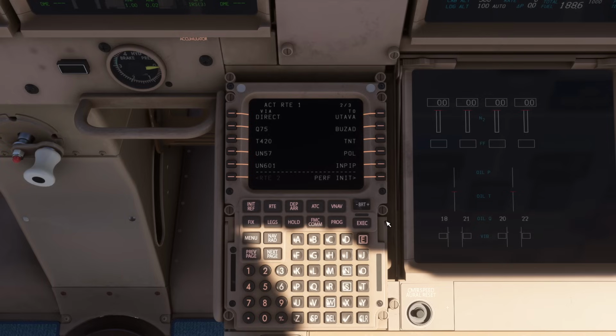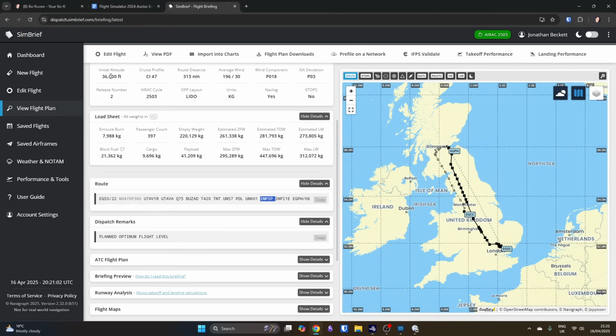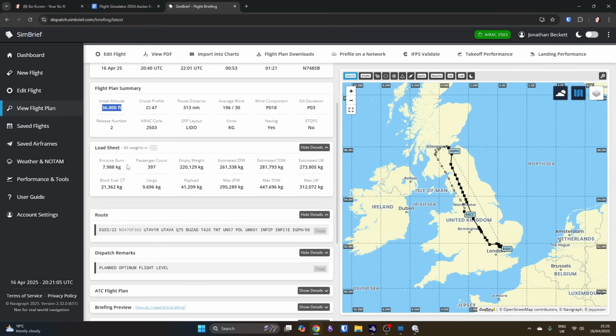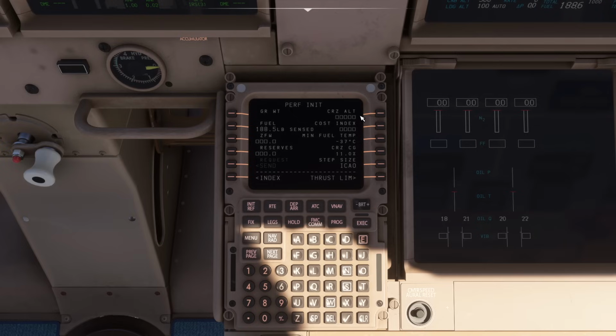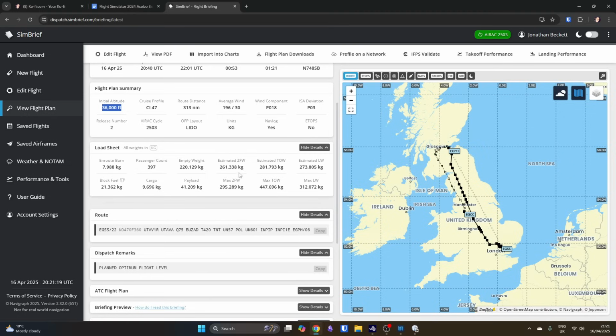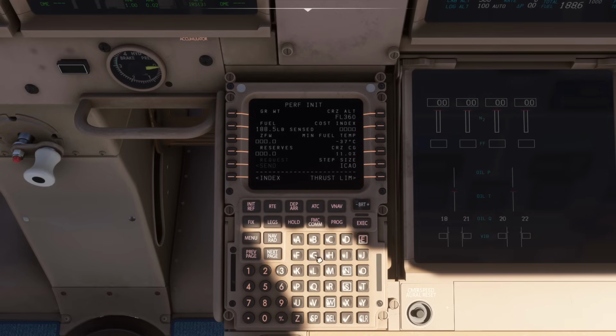Okay, so we can go on and do the performance initialization. So we want to put in our cruise altitude. So what does it say on our flight plan? 36,000 feet. Okay, so we can either type in 36,000 or we can type it as a flight level. So if I type in 360, it knows it's a flight level. Okay, cost index. So cost index relates to how aggressively the aeroplane can use its fuel. We've got a cost index of 47, so it's how steeply it can climb, how quickly it can accelerate to cruise speed. So there we go, cost index of 47.